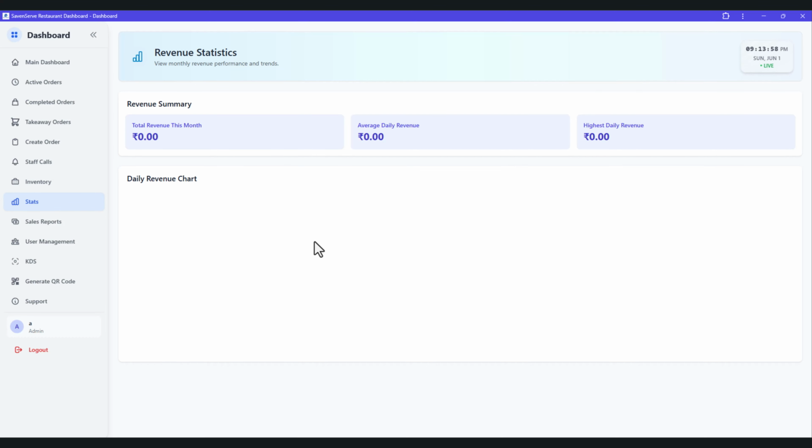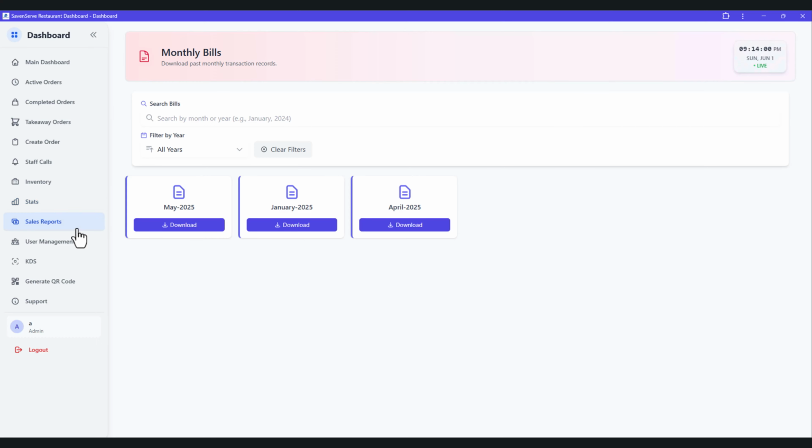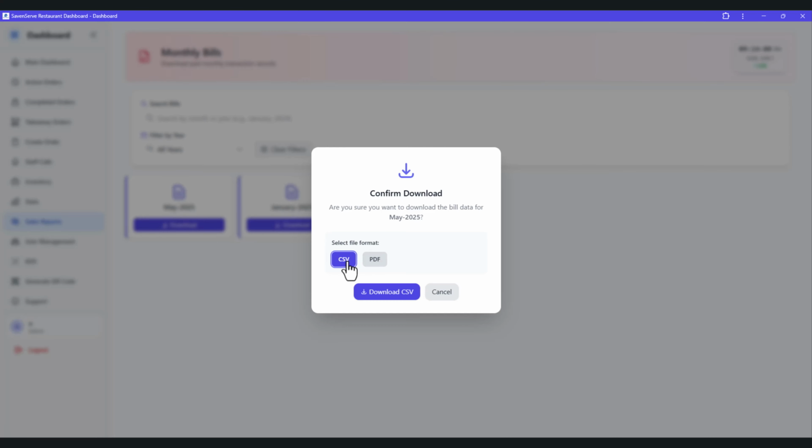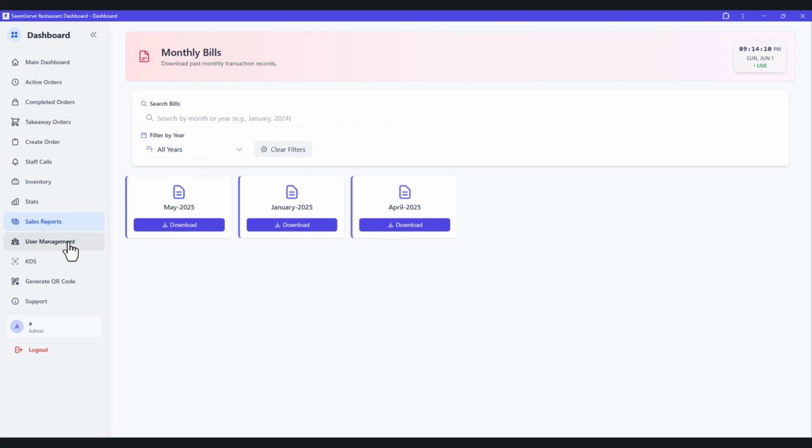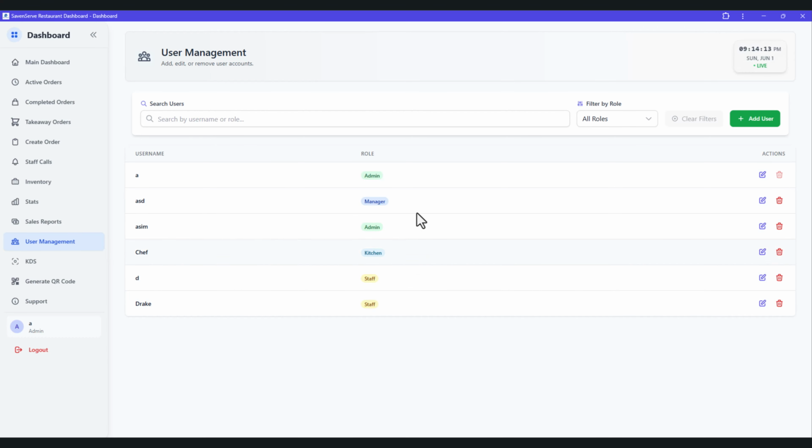Then next is the sales reports tab. This tab shows you all the sales report of all the months with the year, where you can download it either in a PDF or a CSV format. Then next is the user management tab. Here you can add the users or search for the users and edit their data, which we will be discussing later on in depth in other tutorials.